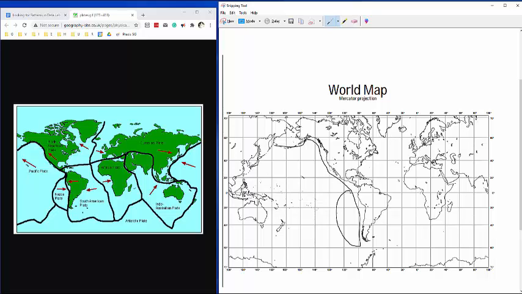So that's the process that you'll use. It's similar to that. I'm sure I could make that a little bit better, but you get the idea. So you can do that freehand, or you can do it with your computer mouse.